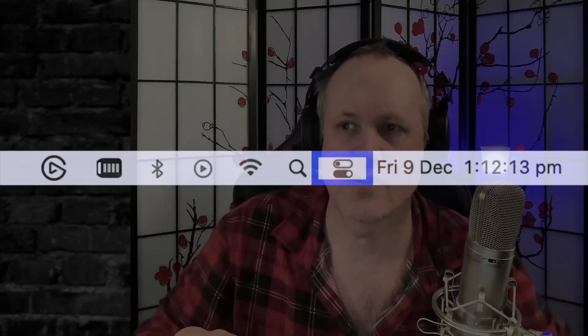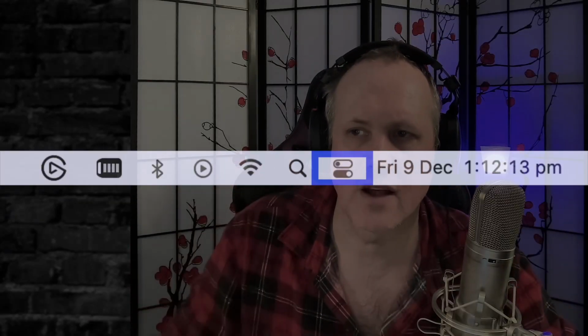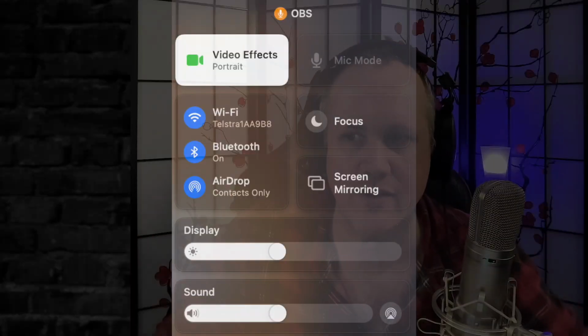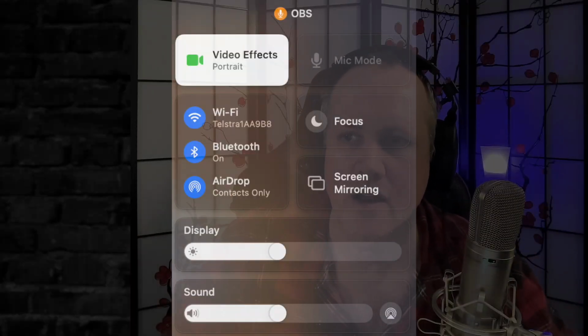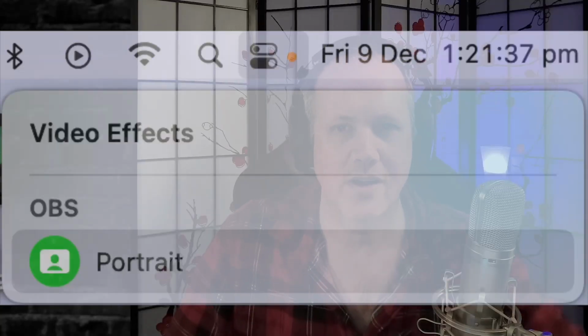Just to the left of that, there's a little icon that looks like two switches. One's a light color, one's a darker color. If you click on that, it's like a little panel. It's a very quick panel where you can turn Wi-Fi and Bluetooth on or off and all that sort of stuff that you may be familiar with. Now, there's a thing called video effects, and then it's got OBS. There's a little subheading that says OBS and then portrait.